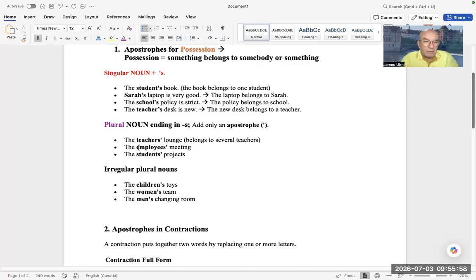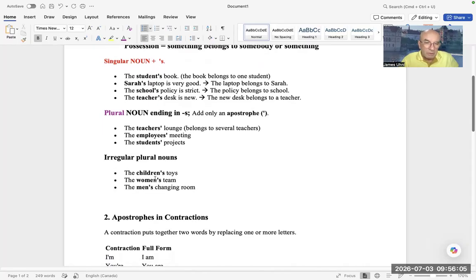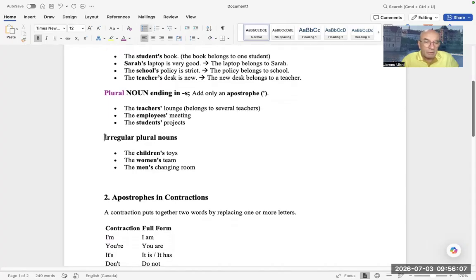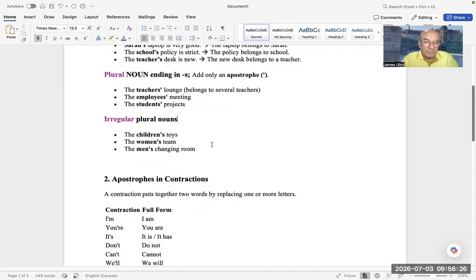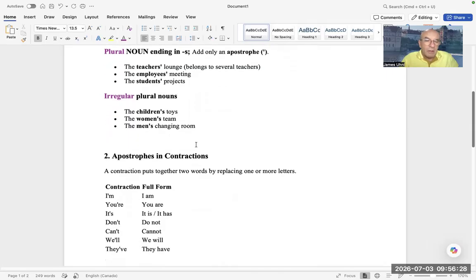I will not explain this part of the examples, irregular plural nouns. That's even more difficult to understand. Irregular nouns are not taught until the second half of Pratham 2. So I will go further and go straight to apostrophes in contractions.